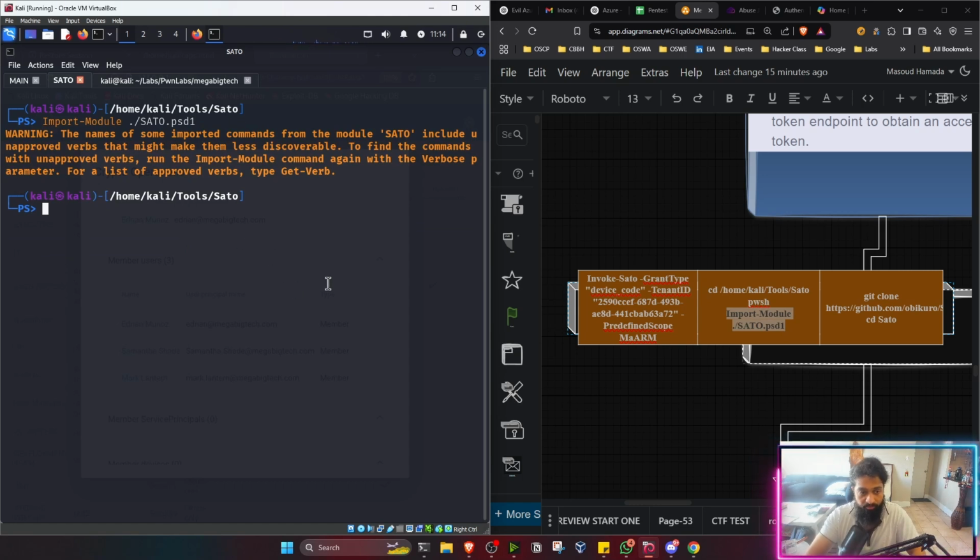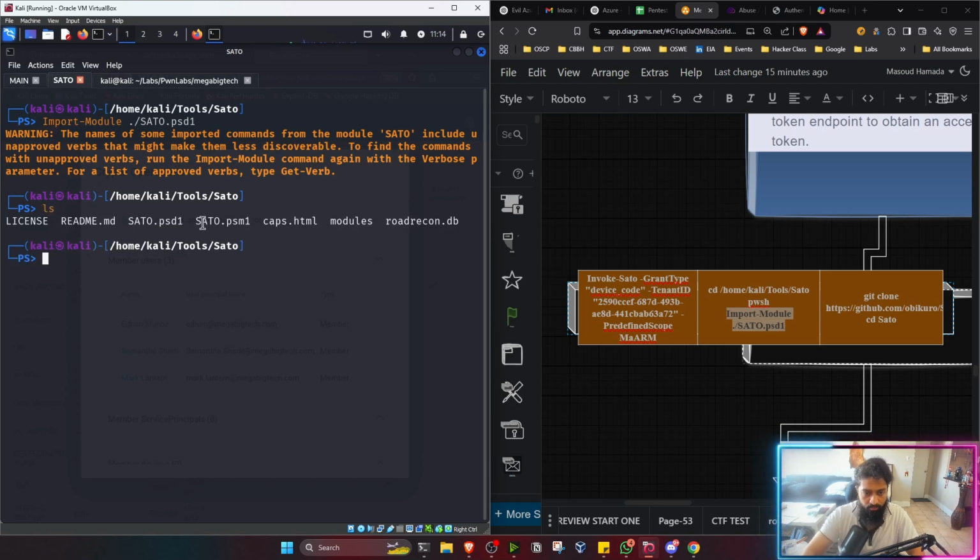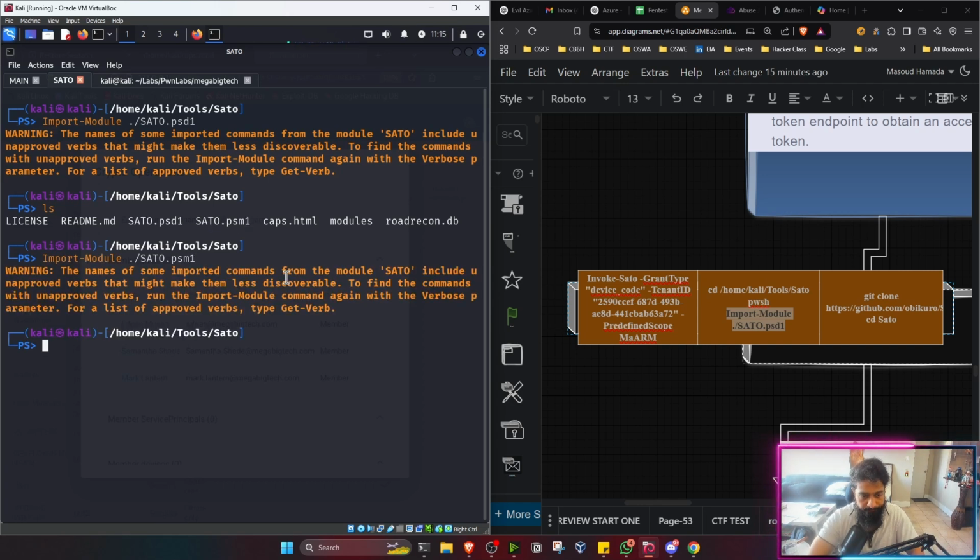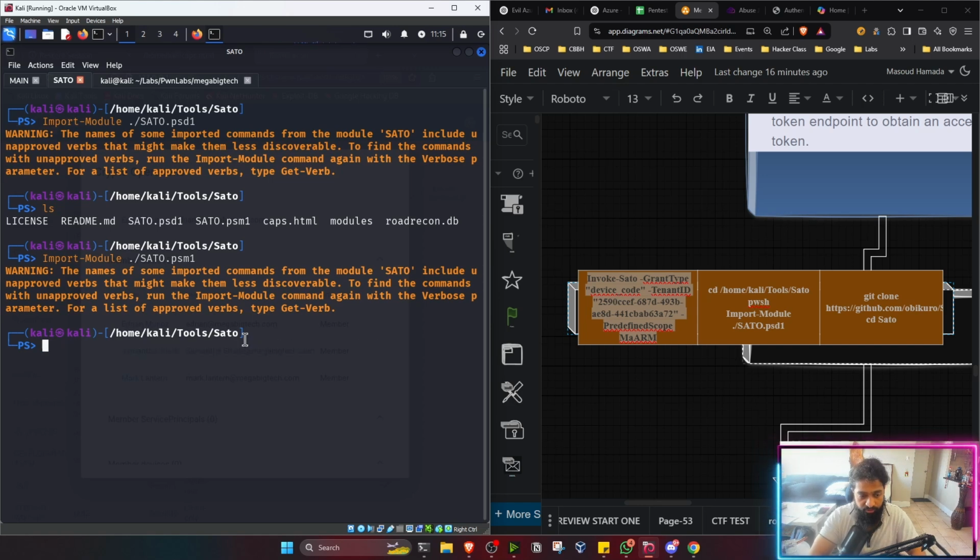And it is already imported. As you can see here, it's right here, already imported, but I typed it wrong, the PSM1. Anyways, it's already imported. So let's go ahead and invoke Sado using the device code.